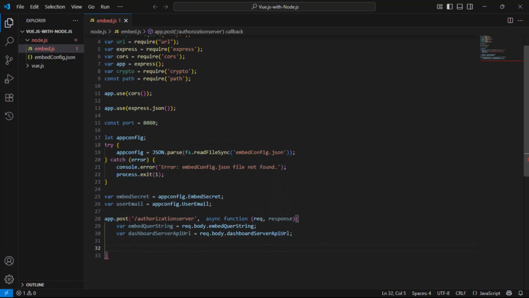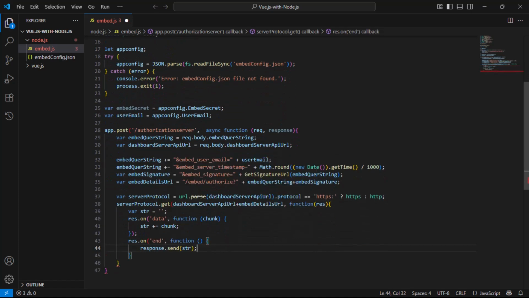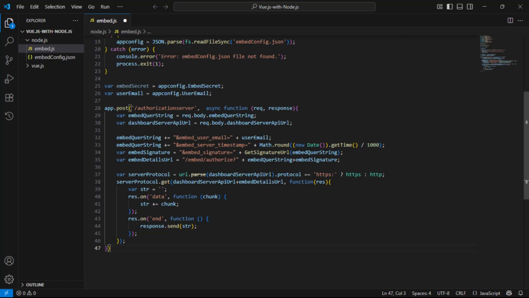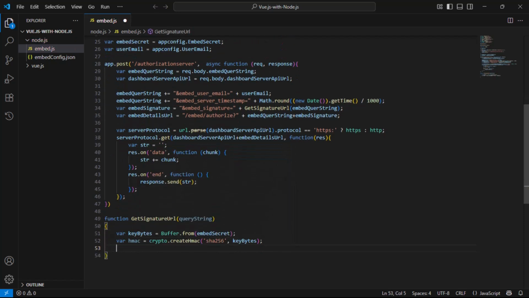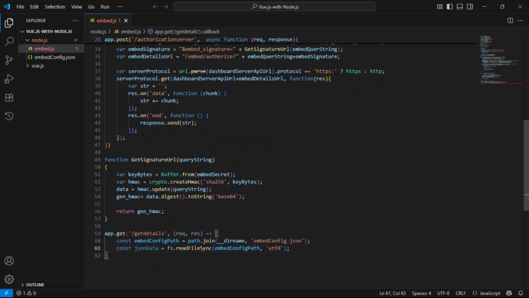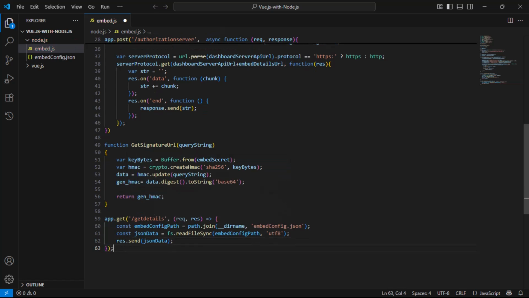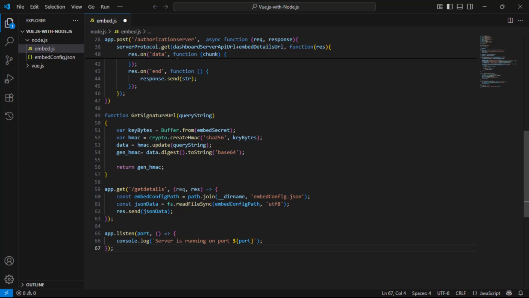Then, I add an endpoint that generates a signed embed authorization URL using user and timestamp data, sends a GET request to the dashboard server, and returns the server's response to the client. I add the getSignatureURL function, which generates a base64 encoded HMAC SHA-256 signature from a query string using a secret key, and the getDetails route, which reads and returns the contents of embed.config.json to the client. Next, I add app.listen with the port number so the server can run.